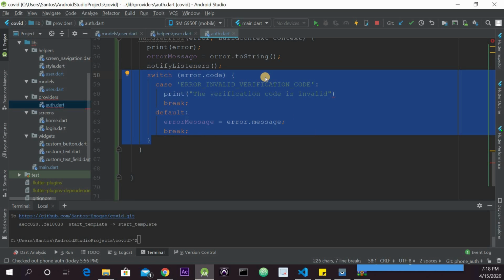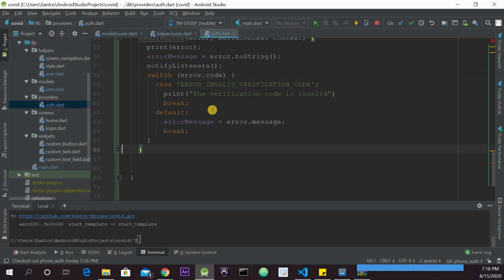Now we have this part of the code where we are doing a switch statement. The first case that we are checking is if the error, or the type of the error, is invalid verification code. In this case, we're basically going to print that the verification code is invalid, and break. And by default, we're just going to assign the error message to the errorMessage variable. So that's basically it, and notify this to listeners. This is what this method is going to do.